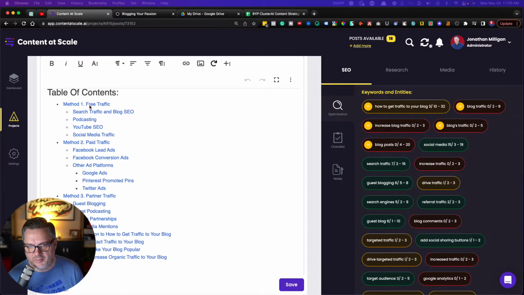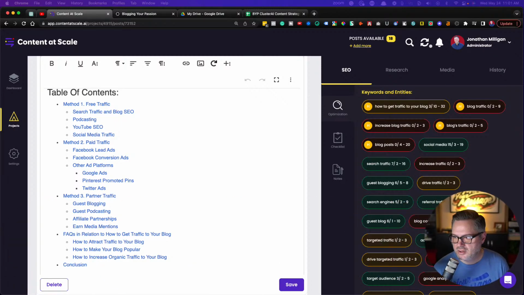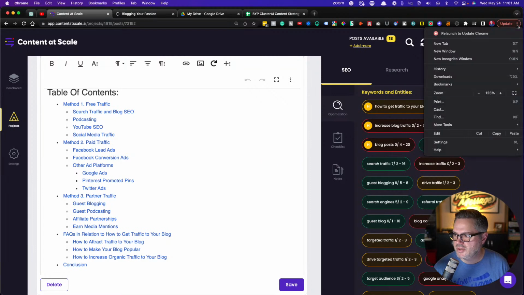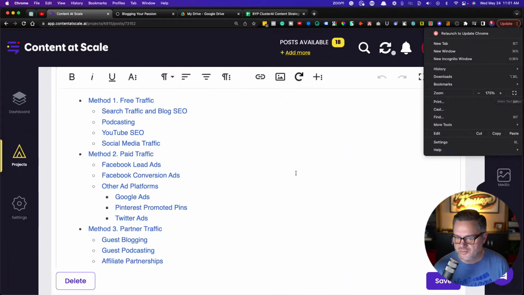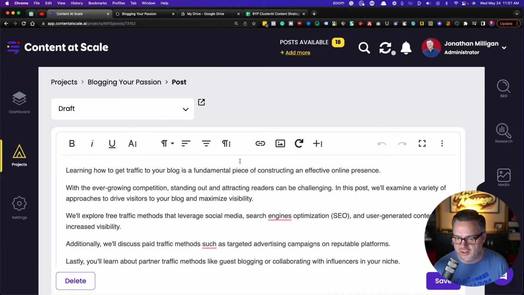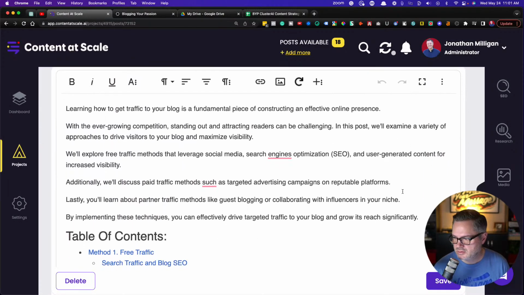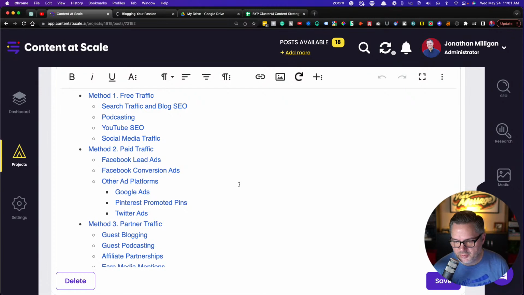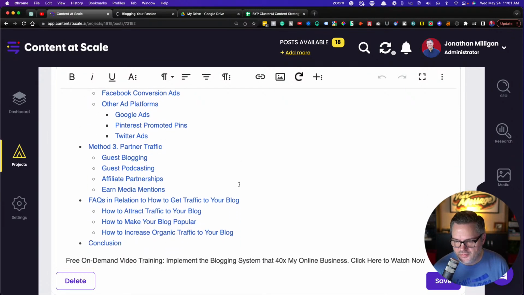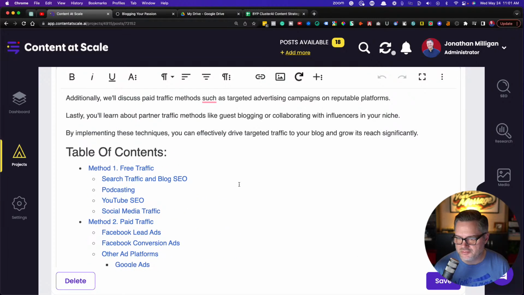So we've got method 1, free traffic. It's got search traffic. Let me just, again, move this over here. And I'll do my best to keep this zoomed in a little bit so you can see. Maybe we'll do it that way. Let's see how that looks. So we've got free traffic, paid traffic, and partner traffic. So this outline looks good to me. All right, I may tweak it as I get into it, but it looks good.